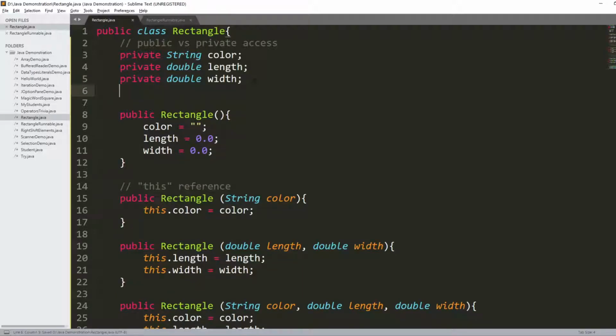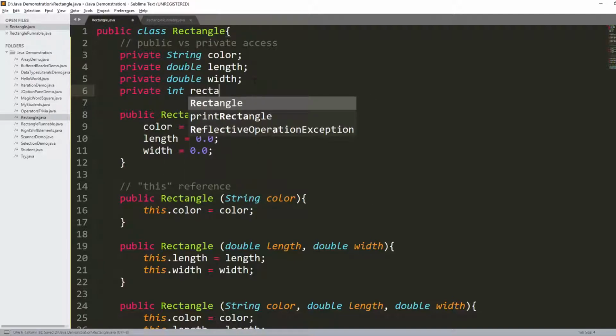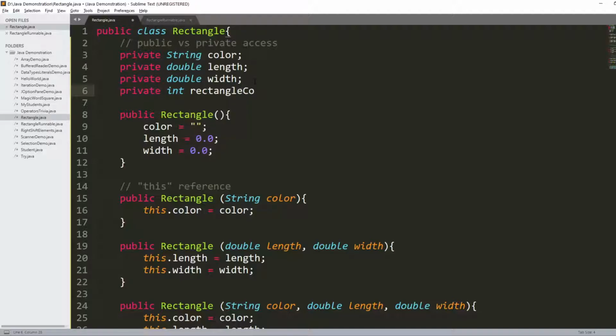Let's declare another attribute. So, tawagin natin siyang rectangle count. Yung rectangle count, ito, in this case, naka-ano siya, instance variable. Kapag gagawin natin siyang static, we will just add static na keyword. Okay, so this becomes now a static variable.